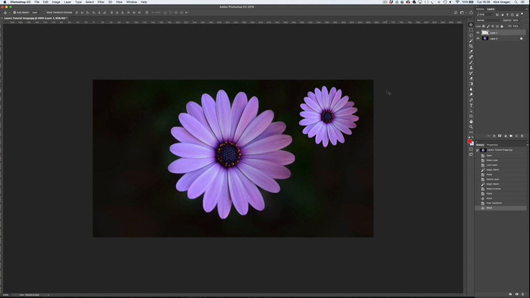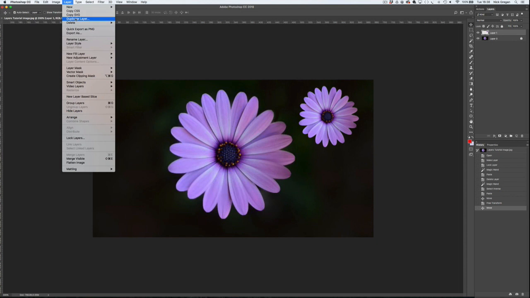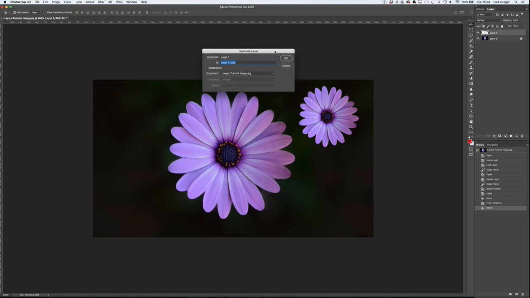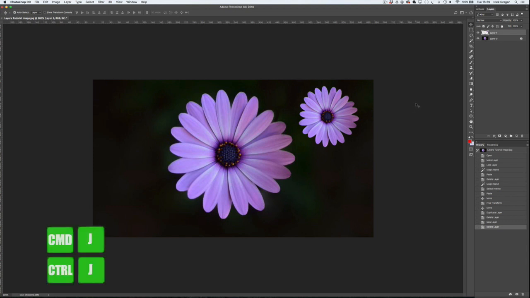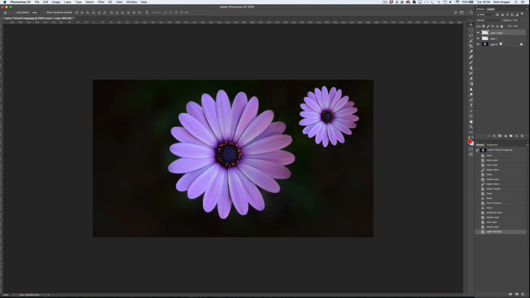Now the next thing we can do is copy this layer or duplicate it. We can go up here to the top toolbar under the layers tools and click copy, and it will give us a copy of layer 1. You can see it's named it there, layer 1 copy. Or the other thing we can do is use the keyboard shortcut, which is Command or Control J. And there we are. We have a copy of the layer below us.